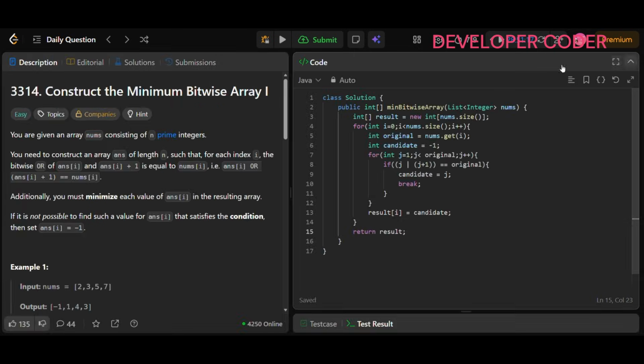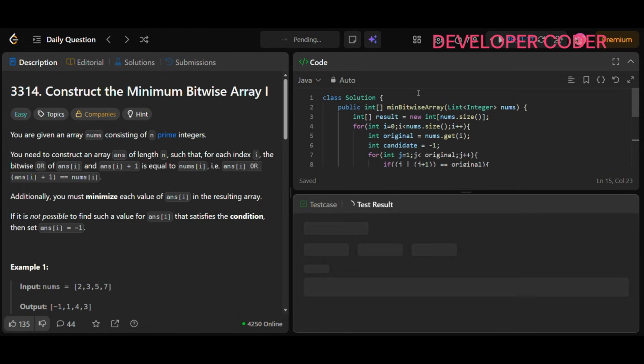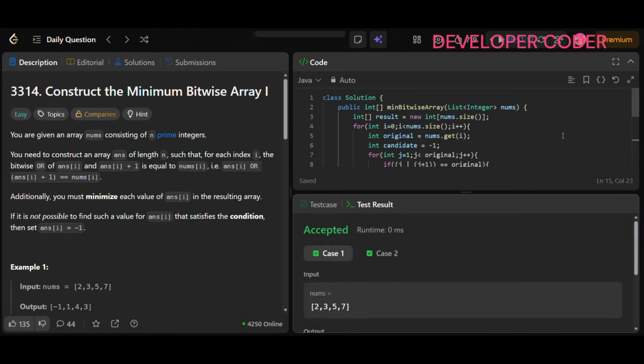So now let's run it and let's see if there are code issues. So see, all the test cases have been accepted, right? Now let's submit it.